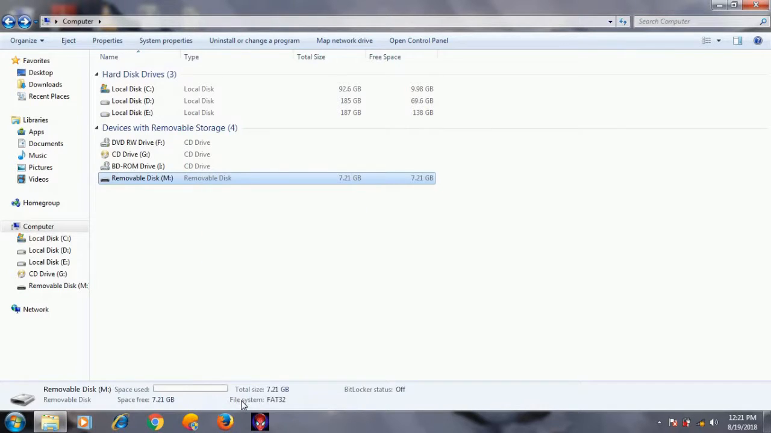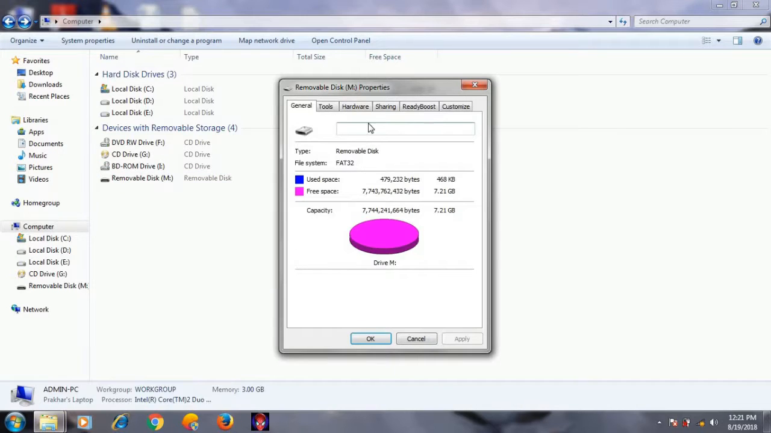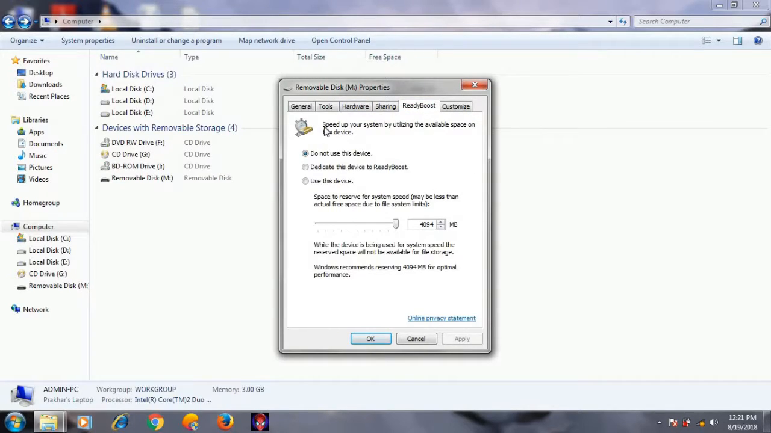Now we will go to its properties. It's just opening the properties. Yeah, and it's open. Here in properties you will see that there are so many options. Just go to the ReadyBoost option, and then you will see here "Speed up your system by utilizing the available space on this device." There are 3 options here, and you can use any of these. I will just click on the "Use this device" option.